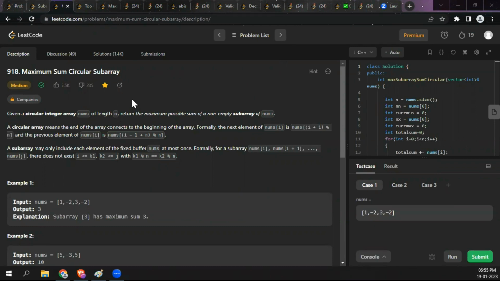The question given is that we will be given an array. We have to find the maximum sum subarray. But the condition given is that the array will be circular. Now let's understand what circular array means. In a circular array, the next element after the last element is the first element. The prerequisite for this question is that we must know Kadane's algorithm. If you don't know Kadane's algorithm, then I suggest first studying it, then moving ahead with this question.